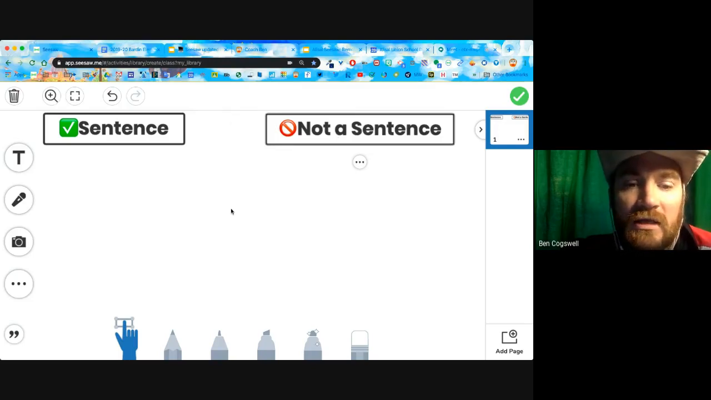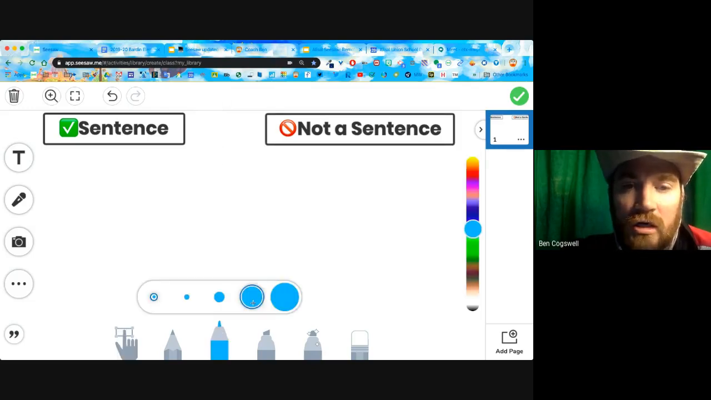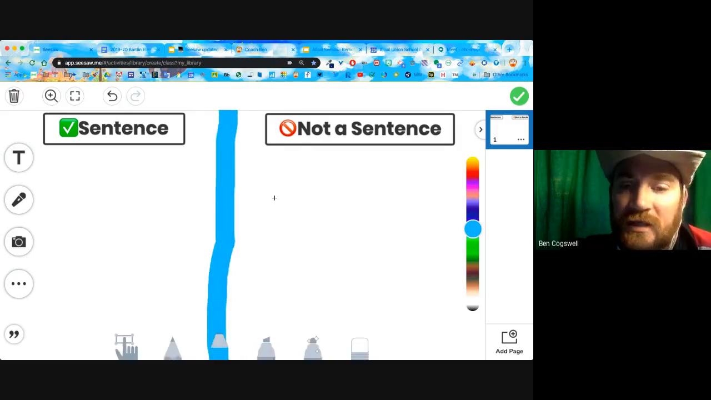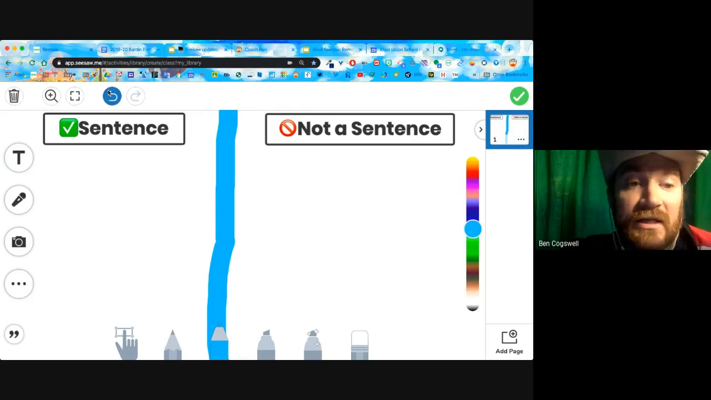Now I'm going to need a dividing line. So the simplest way to do this is by taking your marker and literally making a dividing line. Okay, that's not necessarily super pretty. You can do it again. Don't try to erase it. Hit the undo.